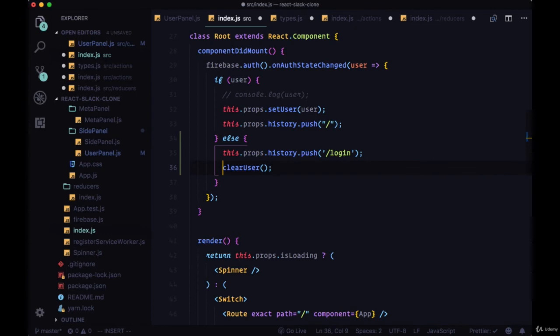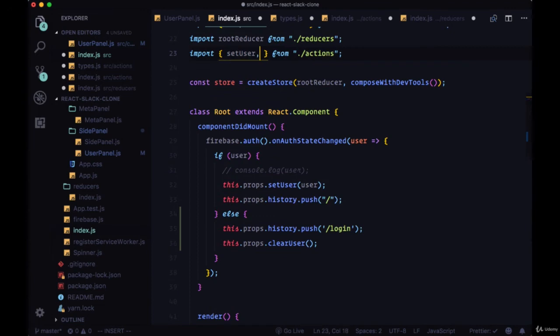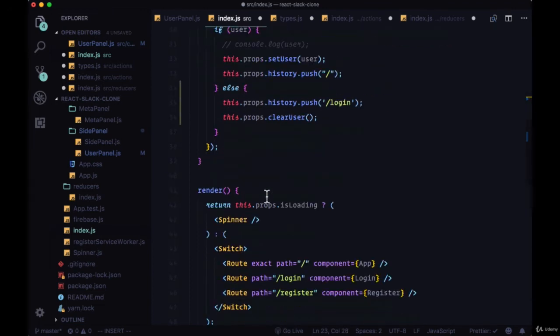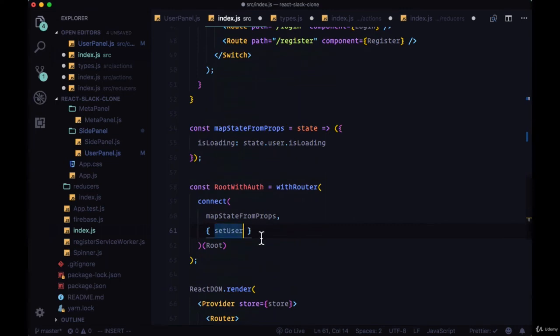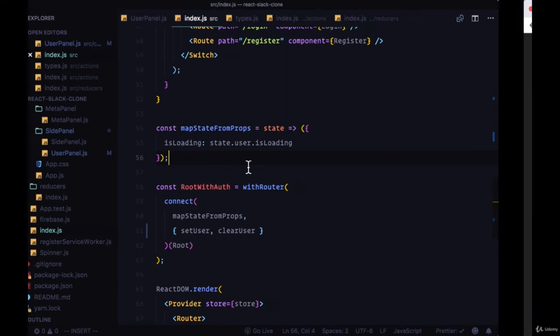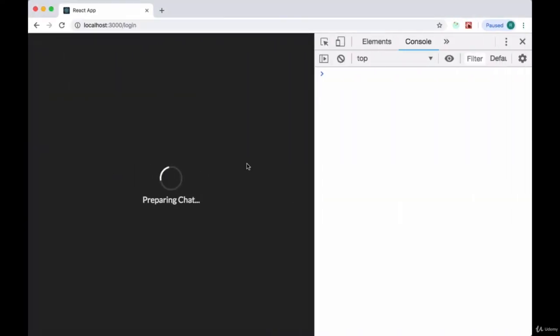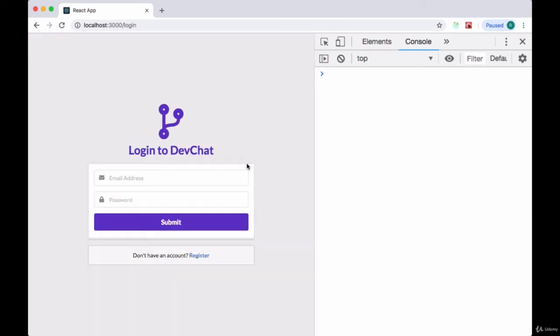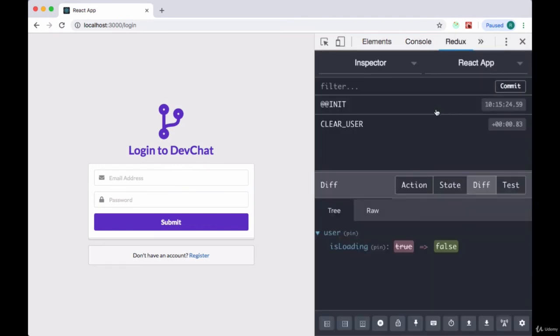So now that we're calling clear user, we can execute it on our props object if we bring it in from our actions folder and reference it within map dispatch to props within our connect. If we save that, we head back to our app and refresh, we should now be able to see our login page. If we take a look at our Redux DevTools, you can see that our clear user action was executed where it just set loading to false and current user is null.